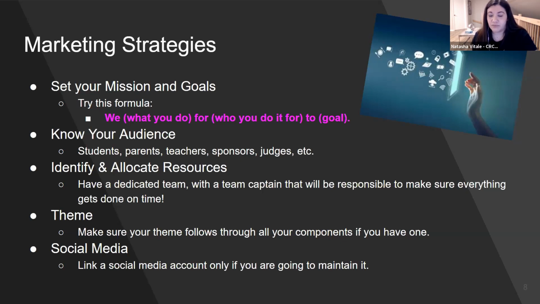Then you have your theme. As we've always said, the theme is optional, but most teams end up picking a theme. If you do pick a theme, just make sure that it follows through all of your components, even on your website and through all of the pages of your website, so that people can really resonate and identify with that theme.